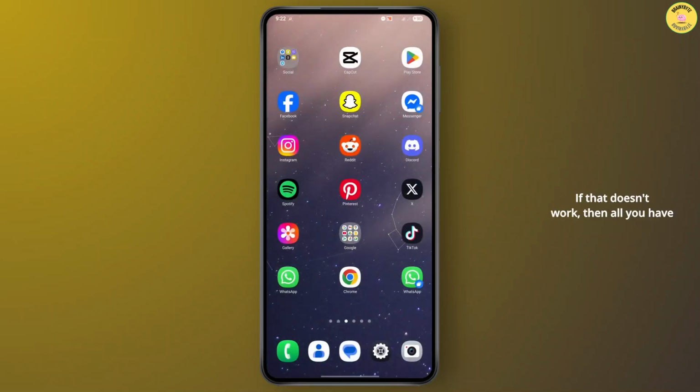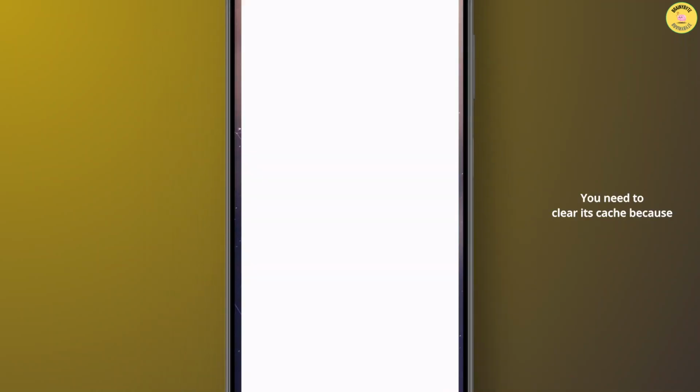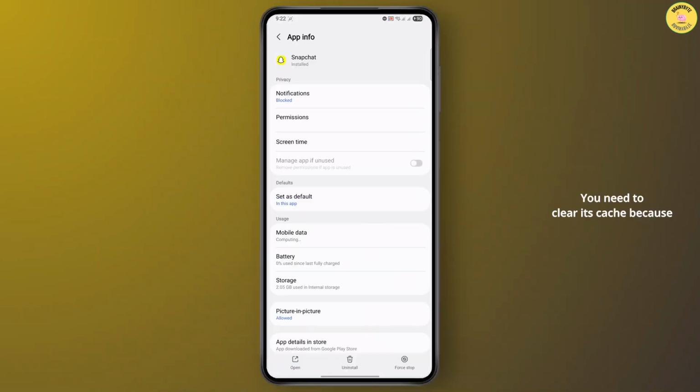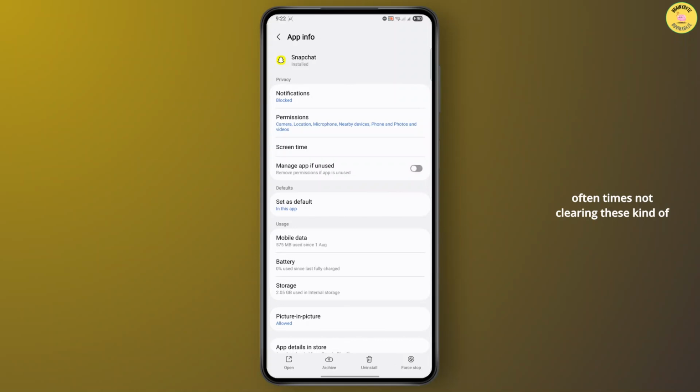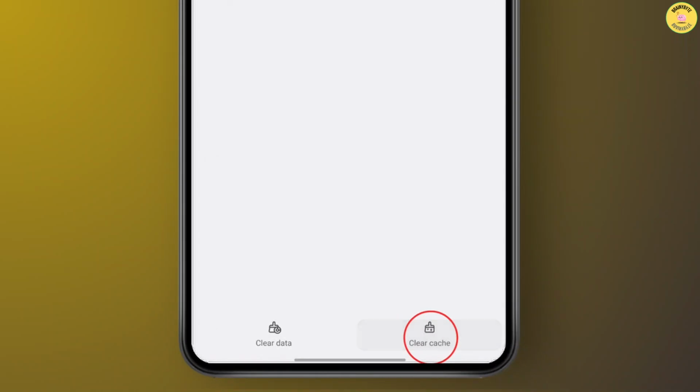If that doesn't work, then all you have to do is long press on Snapchat and tap on the I button here to go to app info. You need to clear its cache because oftentimes not clearing these kind of files will cause the issue. Go to storage and from there tap on clear cache.